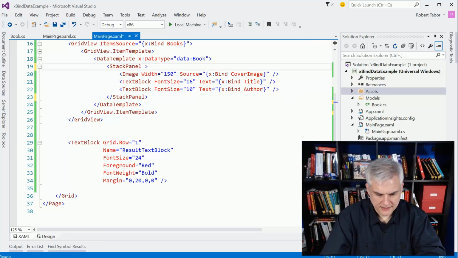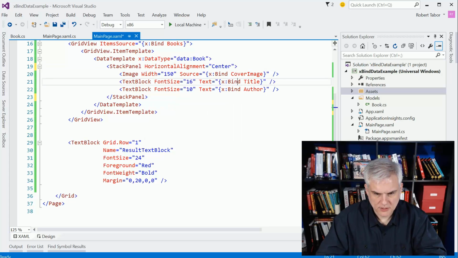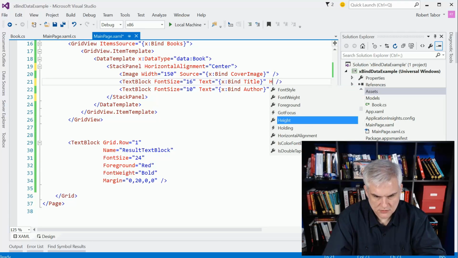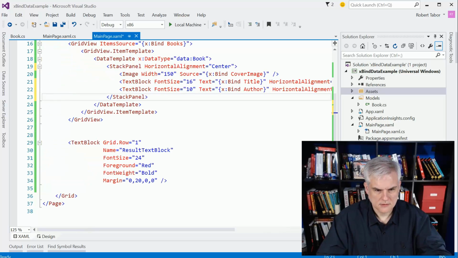Let's set the whole thing, the horizontal alignment equals center, and then definitely want to do that on each of the individual text blocks. All right, that should look better. And we'll look at that in just a moment.